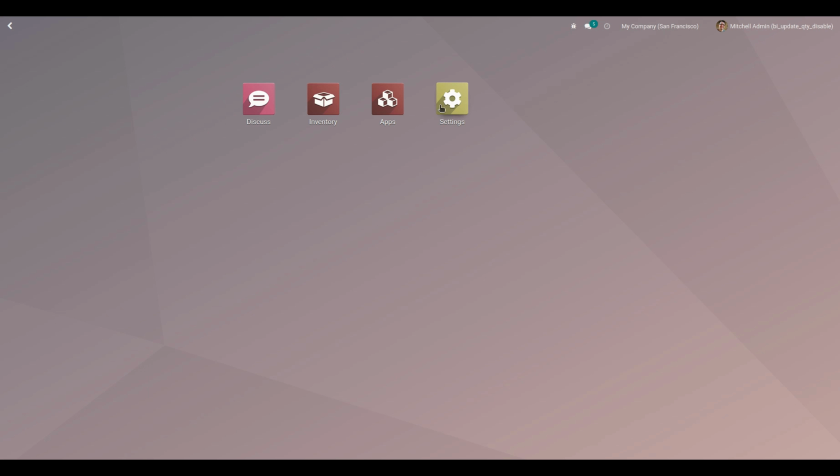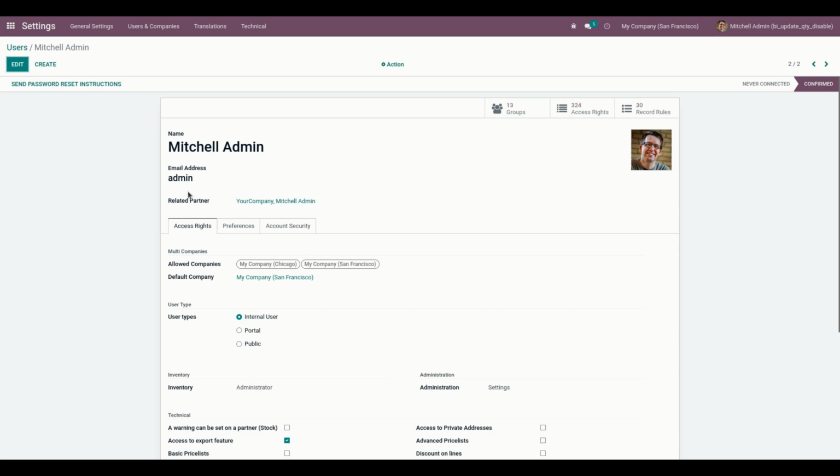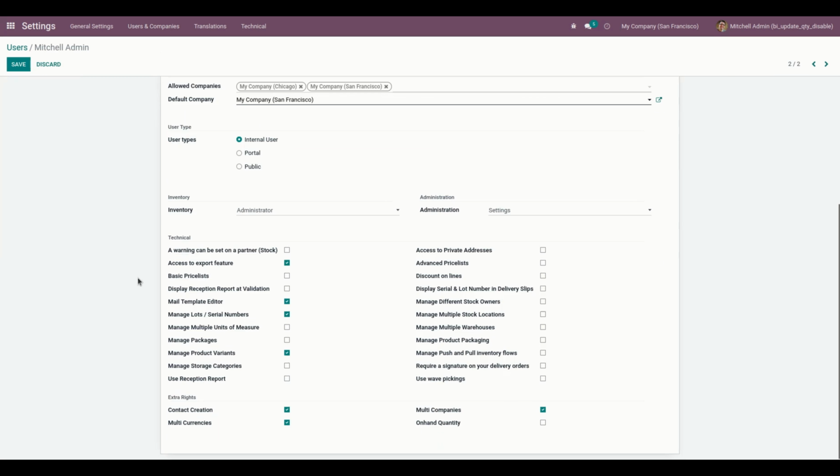For that we need to get into the settings. Under users and companies, let me get into the user. After installing this module, every user can see an option named on-hand quantity in the user page. If we have checked this option, that particular user has access to change the on-hand quantity. If we have unchecked this option, that particular user doesn't have any access to change the on-hand quantity.